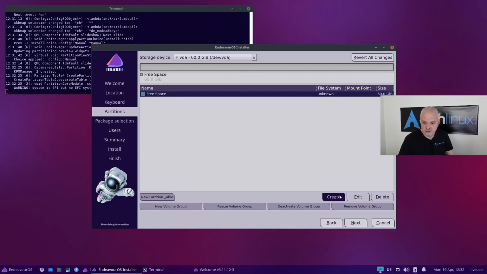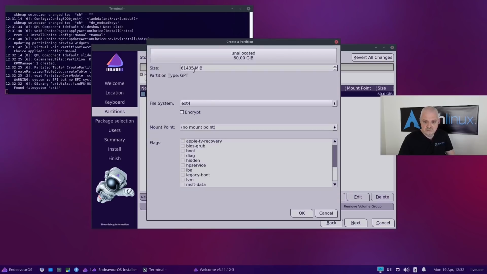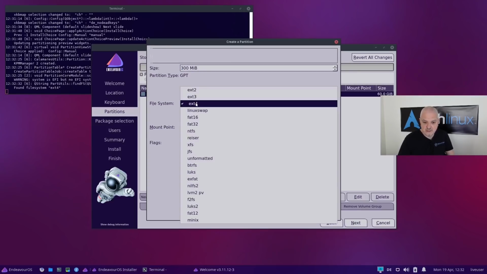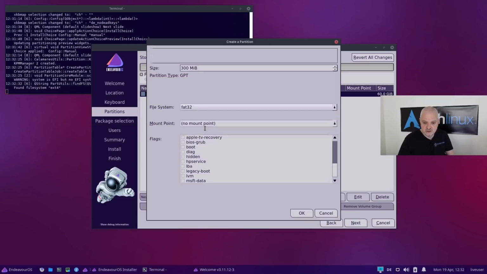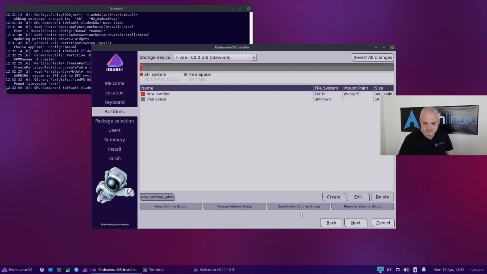So let's click on create. And for the size here, I'm going to go with 300 megabytes. And for the file system, I'm going to select here FAT32 because it's going to be an EFI system partition, so it needs to be formatted like that. And the mount point here is going to be /boot/EFI. And I'm going to define here the boot flag and then click OK.